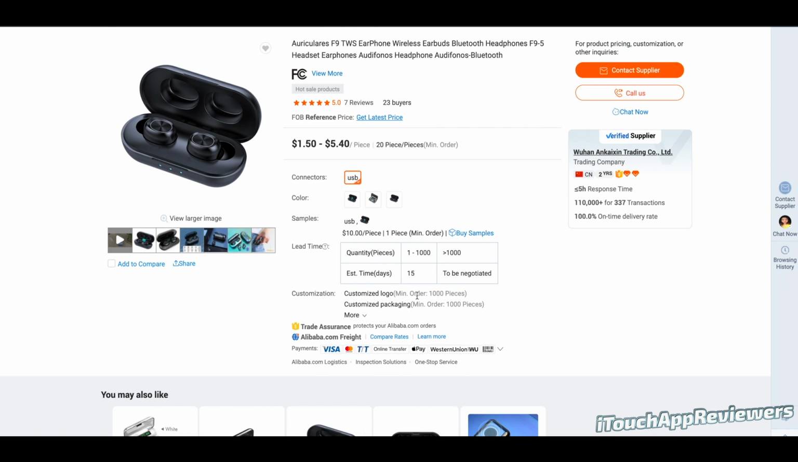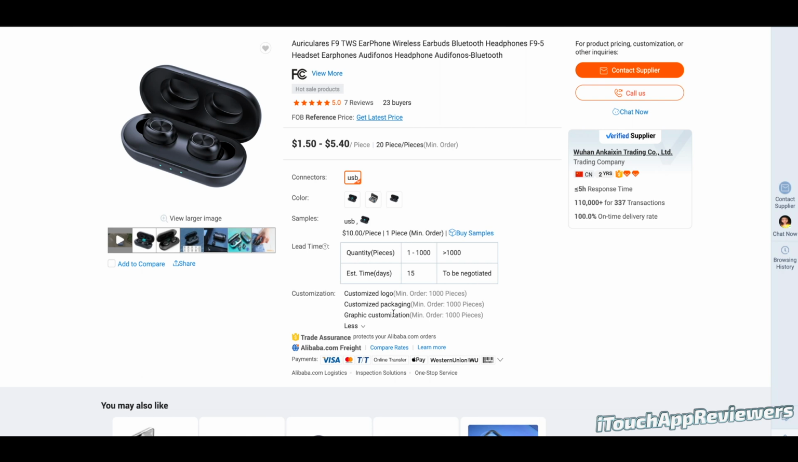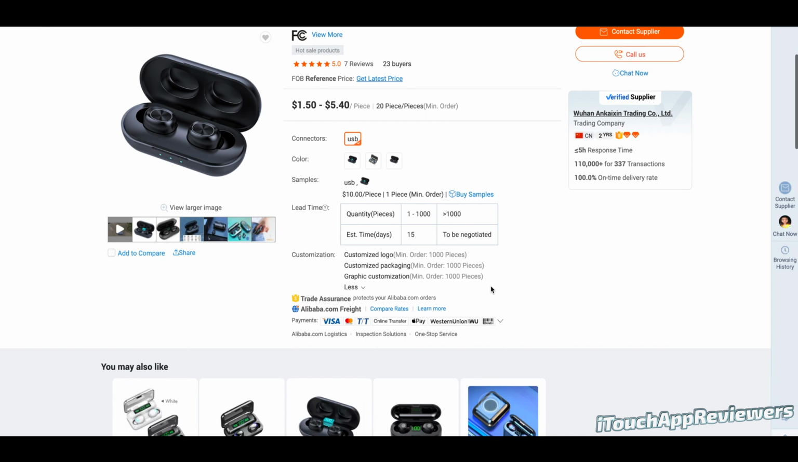So you can see if you want customized logo, you're going to have to place an order of 1,000 pieces. Same with packaging. But let me tell you, the suppliers I've worked with, they will almost always drop that down for you if you're serious. So sometimes they can drop this down to like 500 or 200. So you just got to work with them.